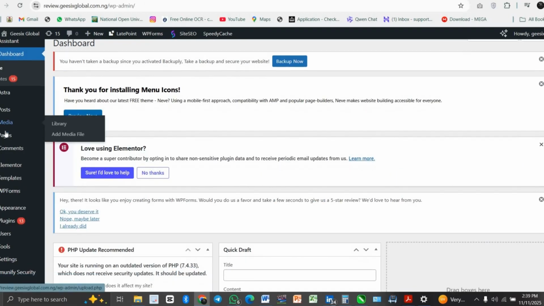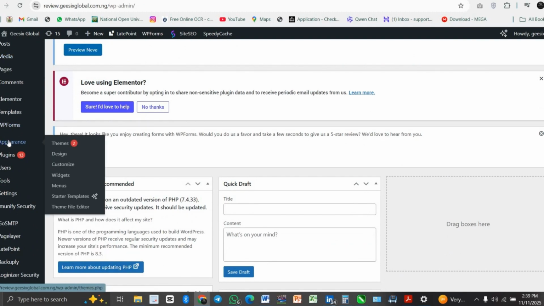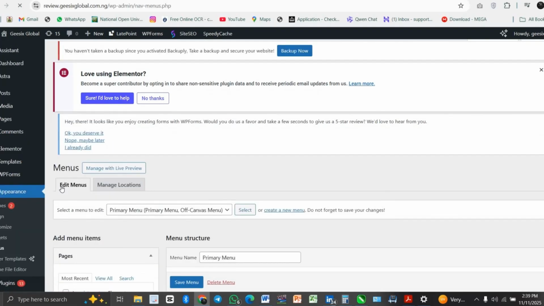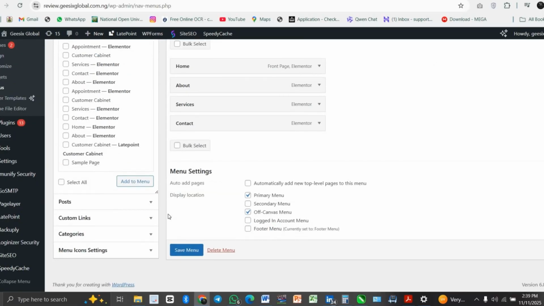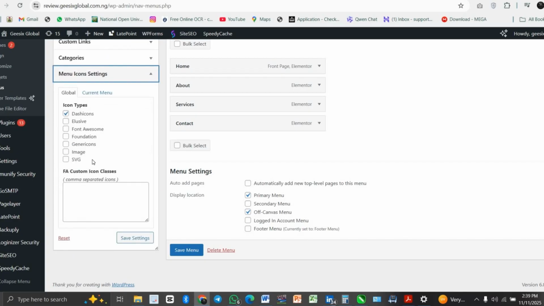Okay, so after activation, the next thing you do is go under appearance, you go to menu. Once you've opened menu, just go down on this left hand side. You're going to see this menu icon setting, so just click on the drop down arrow right here. Then you can activate SVG, so you can download any icon you want, and you can activate check on image as well, so that you can use PNG images as well for your icons. So once you've done that, just click on save settings.